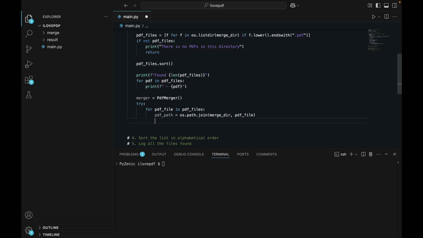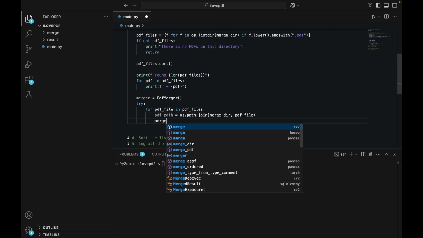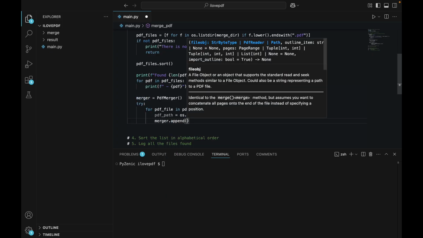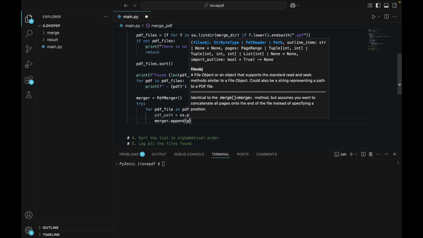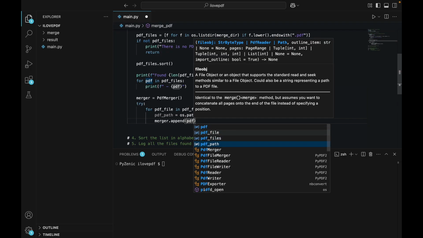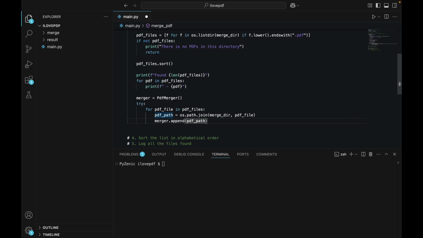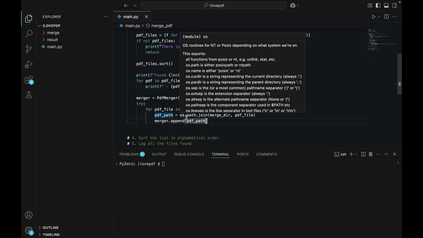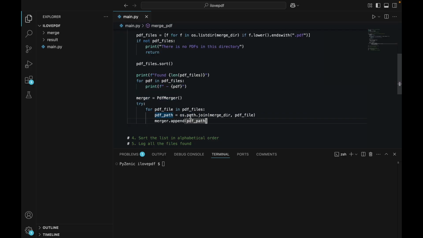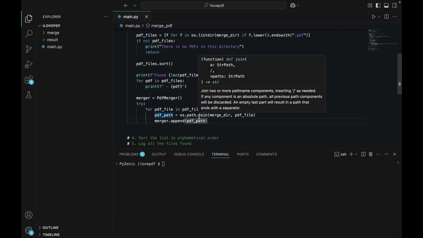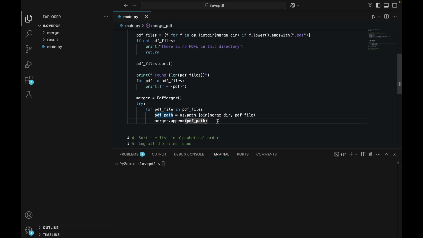So afterwards we can just simply do merger dot append, and since it expects a path, right, we have to give it the PDF path. So here we go. By this step, all the PDFs should be merged inside this merger object.